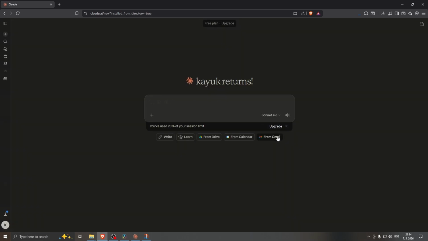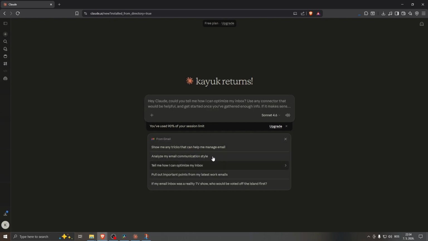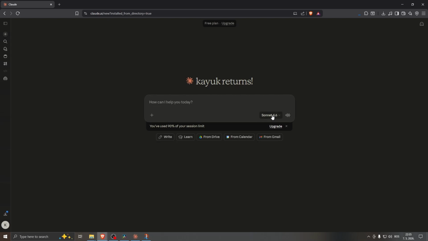Now if you click from Gmail or from Calendar, Claude AI gives you sort of an idea of everything that you can do with the integration. However, you can also just tell it to do random tasks for you.